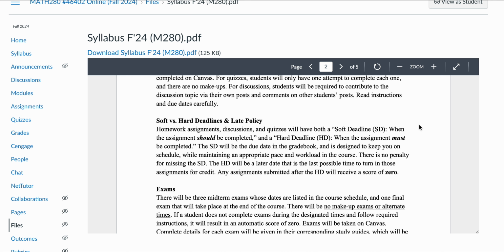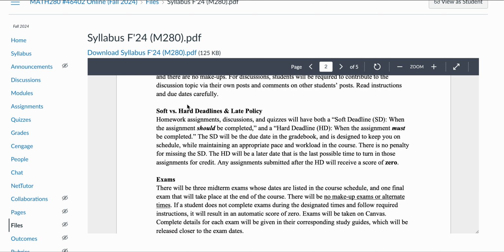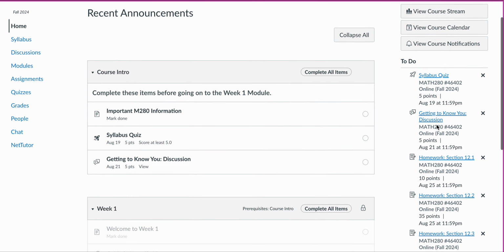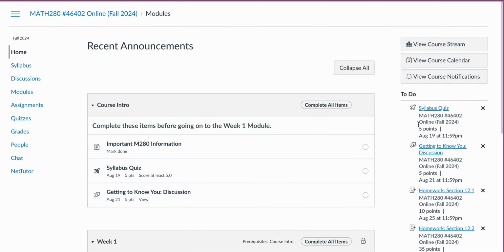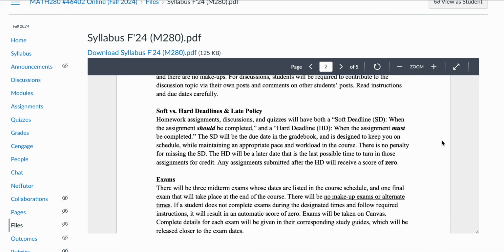Other thing that I wanted to particularly address, this class is going to be using what I call soft and hard deadlines for assignments, discussions, and quizzes. So the soft deadline is when an assignment should be completed in order for you to keep on track with the course. The soft deadlines are the due dates in the gradebook. So when you look at your Canvas page, like over here, you can see the syllabus quiz, the discussion, our homeworks, all that kind of stuff. They all have due dates associated with them. Those are the soft deadlines. So this is when the assignments should be done in order to keep you moving at a regular pace. So typically those soft deadlines will be coming up every week.